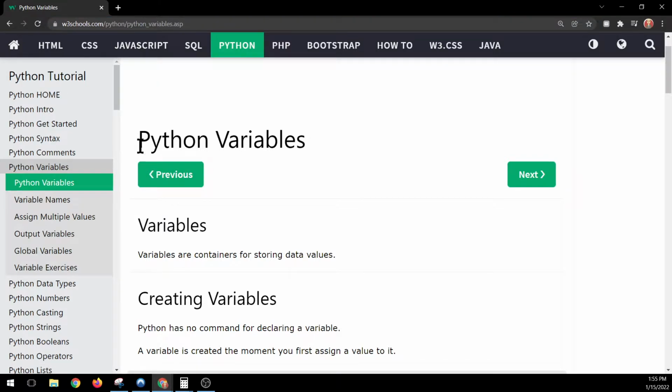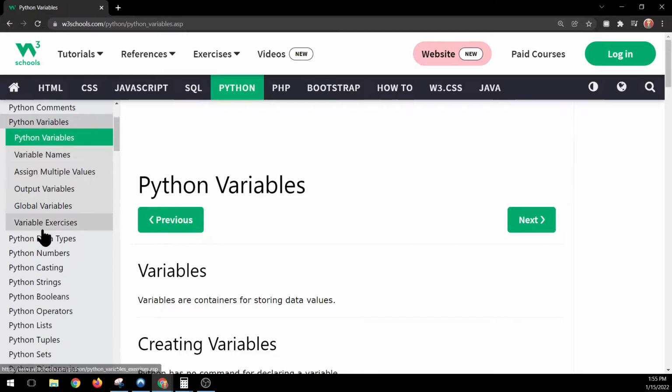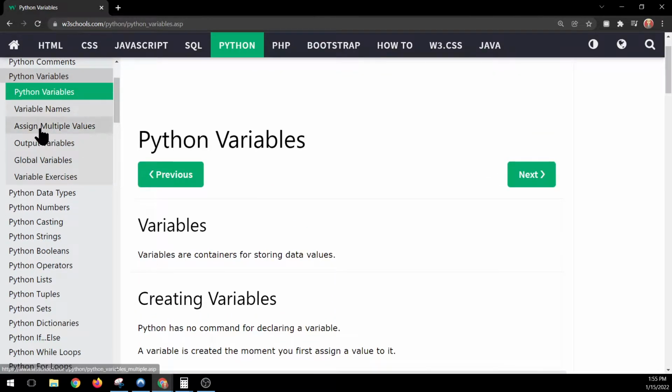In today's lesson, we're going to start the variable section of the Python tutorial from the W3schools website. In this section about variables, there are several subsections, but in this one, we're just going to go over variable names.